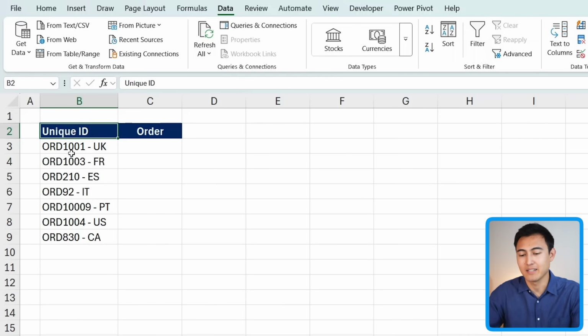One thing to note is that this is still a relatively new function, so it's not available in all Excel versions. So far, we've been looking at extracting numbers, but what about extracting text? Let's take a look at that next over here, where we've got the unique ID.